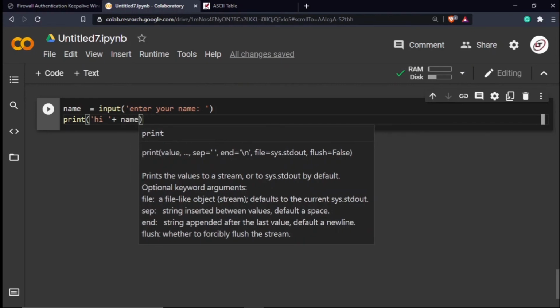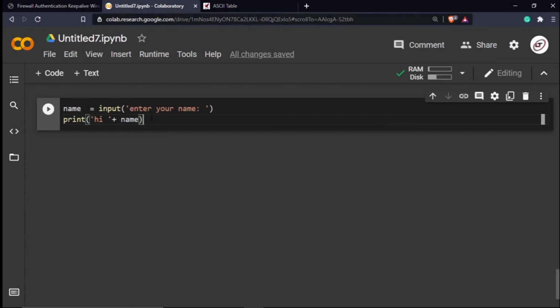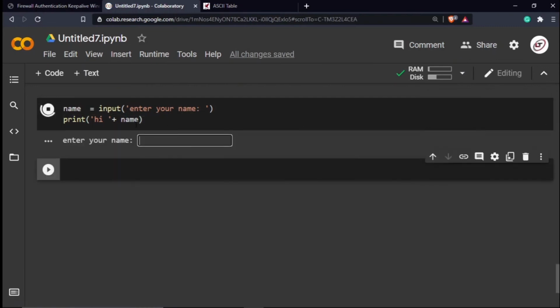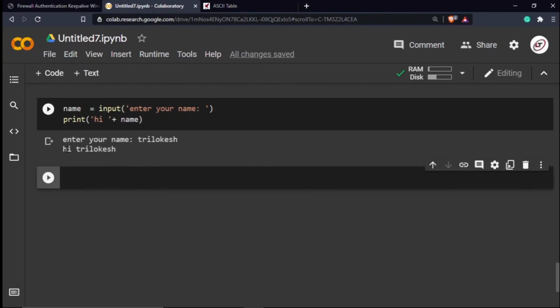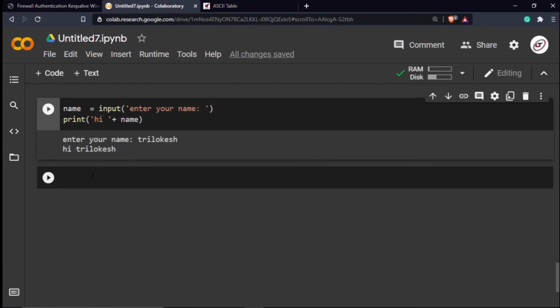Name is already in string format, so no need to convert; we can directly add the string to the string. So let's press shift and enter, and it will ask you for input. Let's give your name, then press shift enter. As you can see, it prints hi followed by the name.